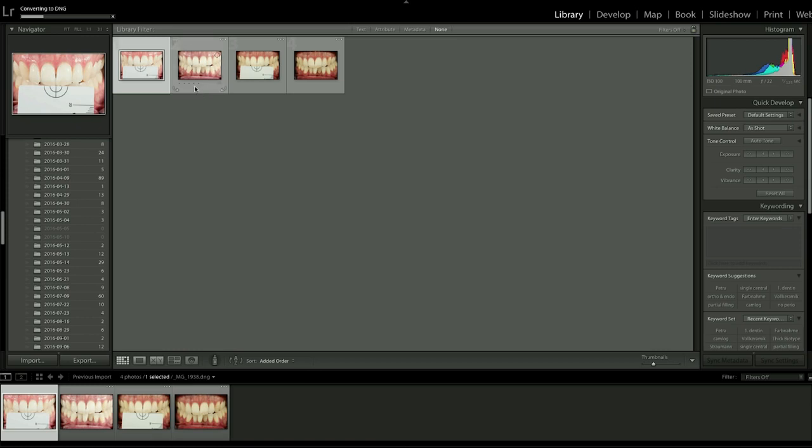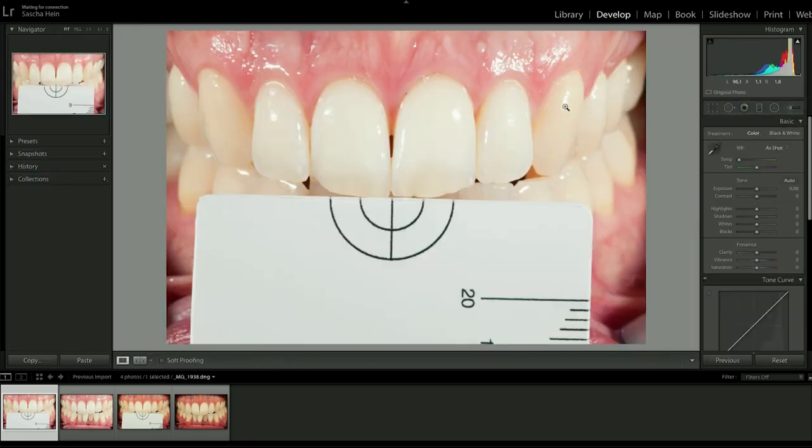And now, if you want to process these images, we have to change from the library mode, which can be seen here on top, to the develop mode, which is the one right next to it. Okay, so we click on Develop, and here's the first image that I took with the gray reference card in the picture and photographed without polarize, so just a reflected image.